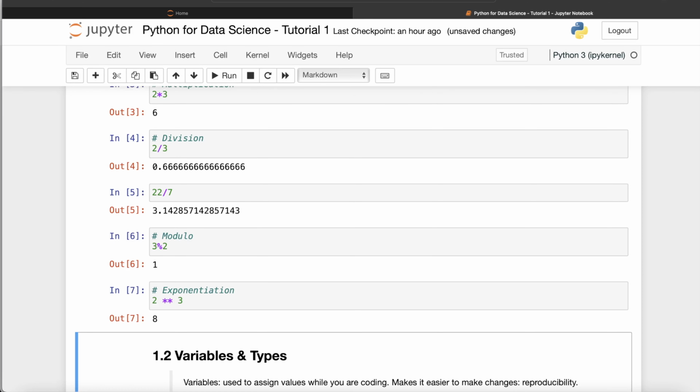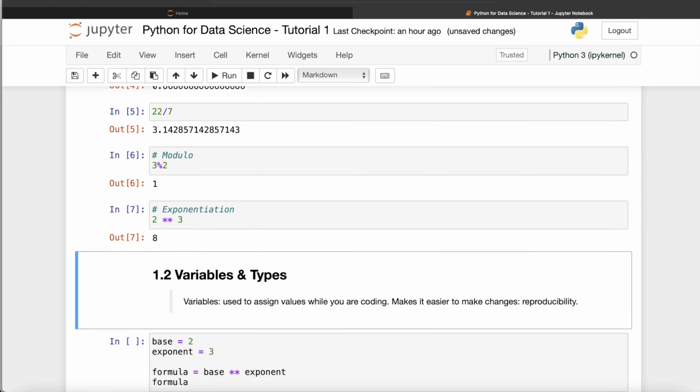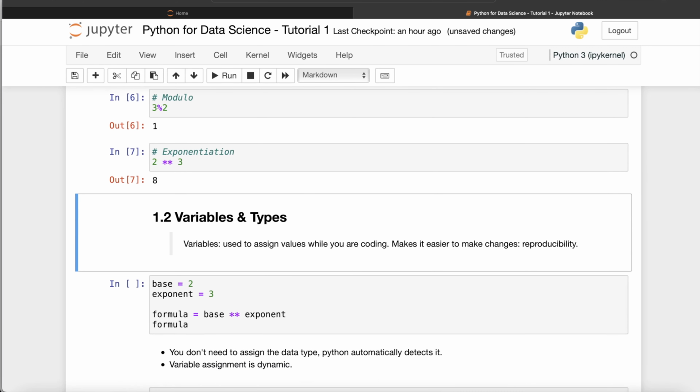Okay, so after the basic arithmetic, let's move on to the variables and different data types used in Python. What is the use of variables? Variables are used to assign values while you are coding. Basically, it makes your code reproducible.